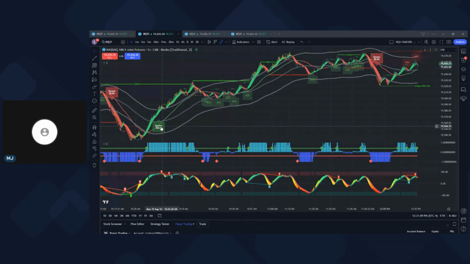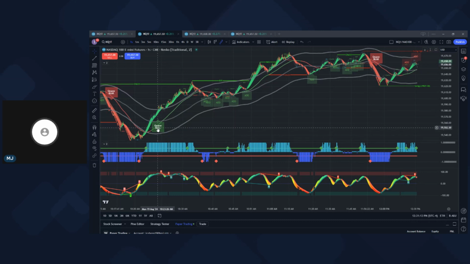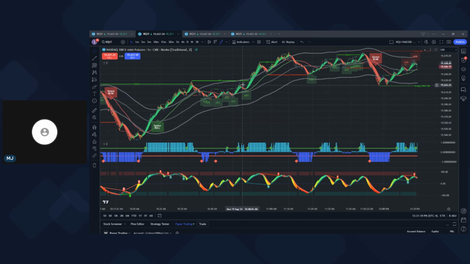We still haven't switched from a Q wave bull to a Q wave bear. This is at 10:23 Eastern Standard Time. Right about here is about 10:50.